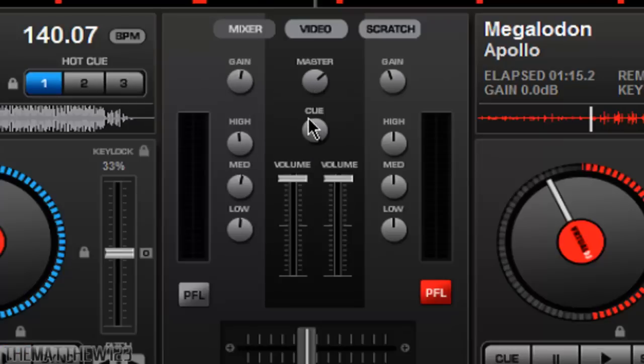Master is the volume of both tracks. If master's all the way down, you can't hear anything. Q, I don't know what Q is. I'm not sure what Q does. You're probably not gonna use that.